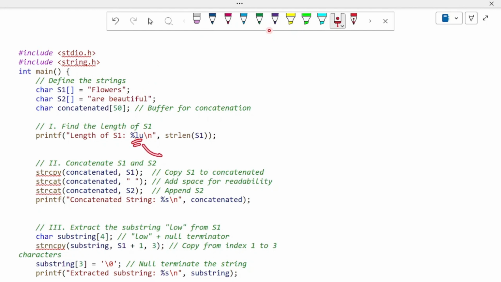This is an unsigned long int, and this is used to print it. If you want, you can use %d, not a problem.